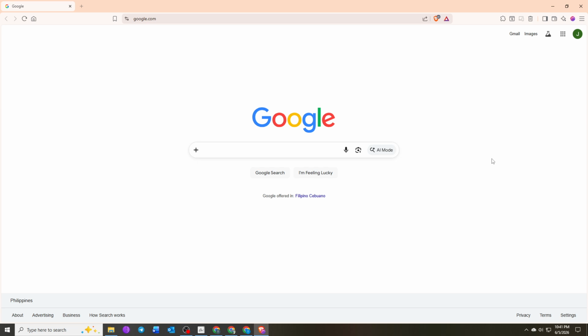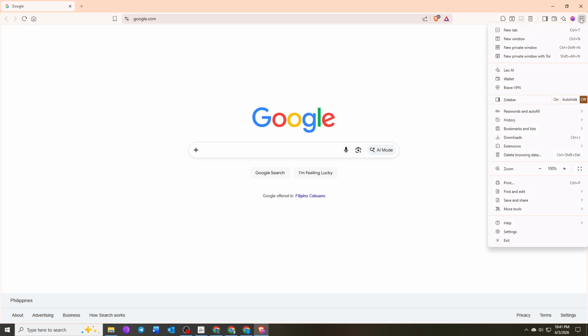The entire process only takes a few moments, and once you're finished, your browser will instantly reflect the style you choose. To begin, launch the Brave browser on your computer and wait for it to fully load. Once you can see the main browser window, move your attention to the upper right corner of the screen. There, you'll find the menu icon. Click on it to open a menu containing various browser options and settings.